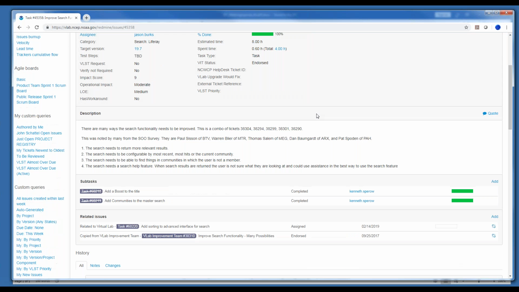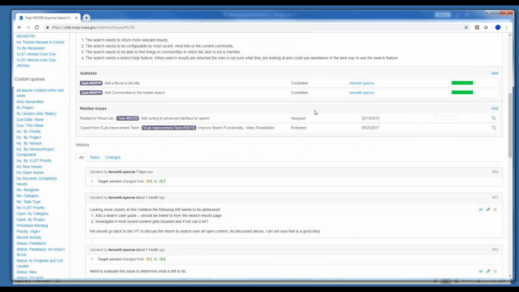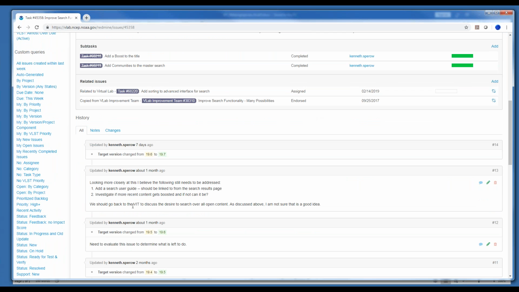And Ken, in one of his most recent comments, had said that he was looking for some VIT input on searching over all open content. So Ken, why don't I turn it back over to you, and you can lead us through the discussion. Sure. Yeah, sure. Okay. So this was a fairly large, broad task, and so it had multiple facets to it.